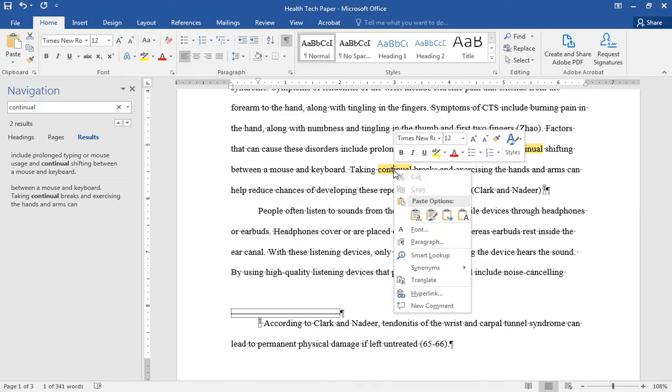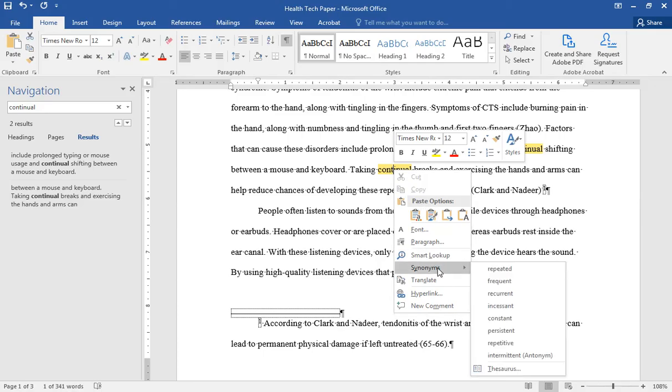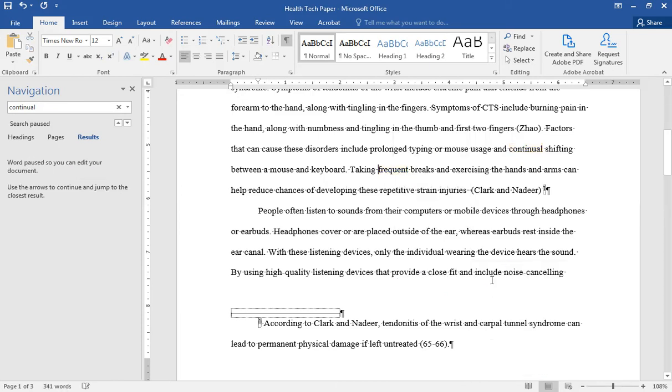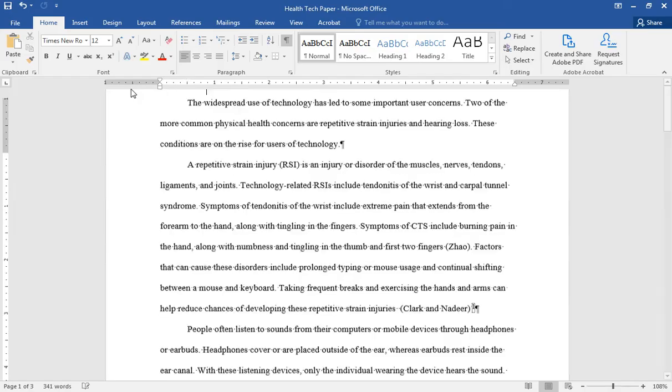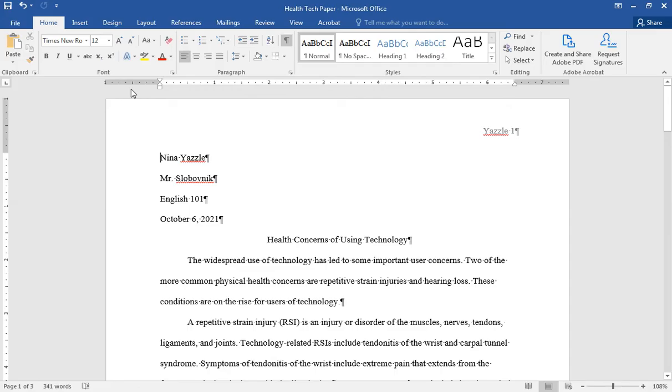Okay, so in this case, I right-clicked on the word continual, and it popped this little menu. I'm going to come down here to synonyms. I'm going, what's another word for continual that I can use? Well, frequent sounds like a really good candidate. So instead of continual, I'm going to replace that second version of continual with the word frequent. Okay, all right. I'm going to close out my navigation pane. And I want to go to the top of my document. Hold down your control key and hit the home key, H-O-M-E. Control Home will take you to the very beginning.